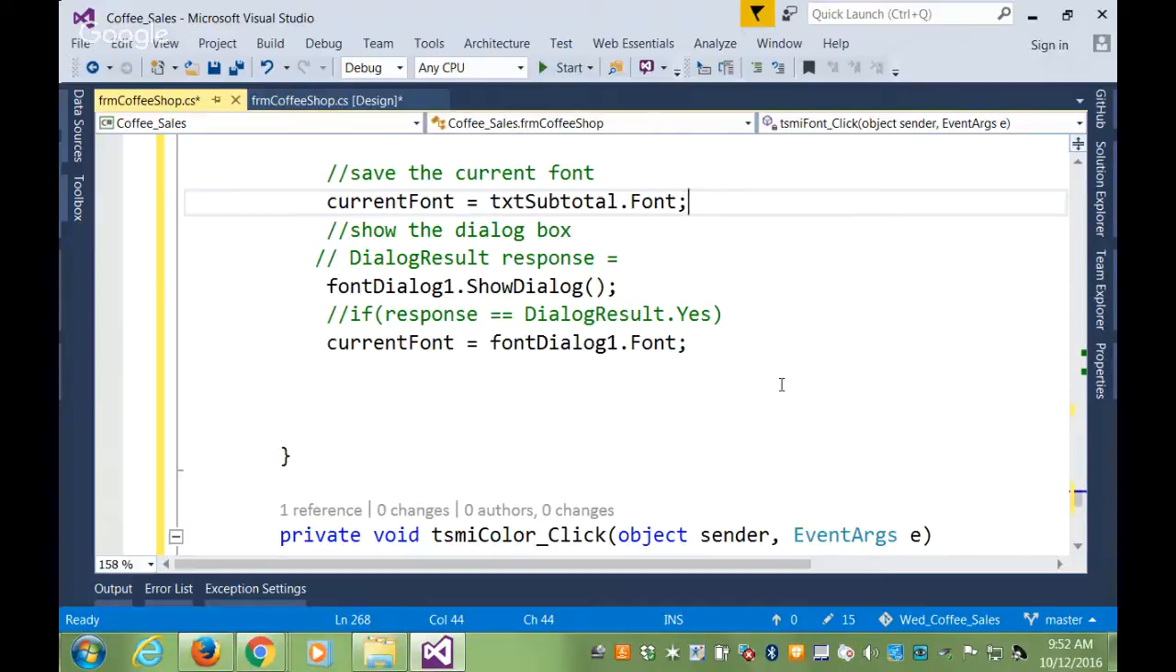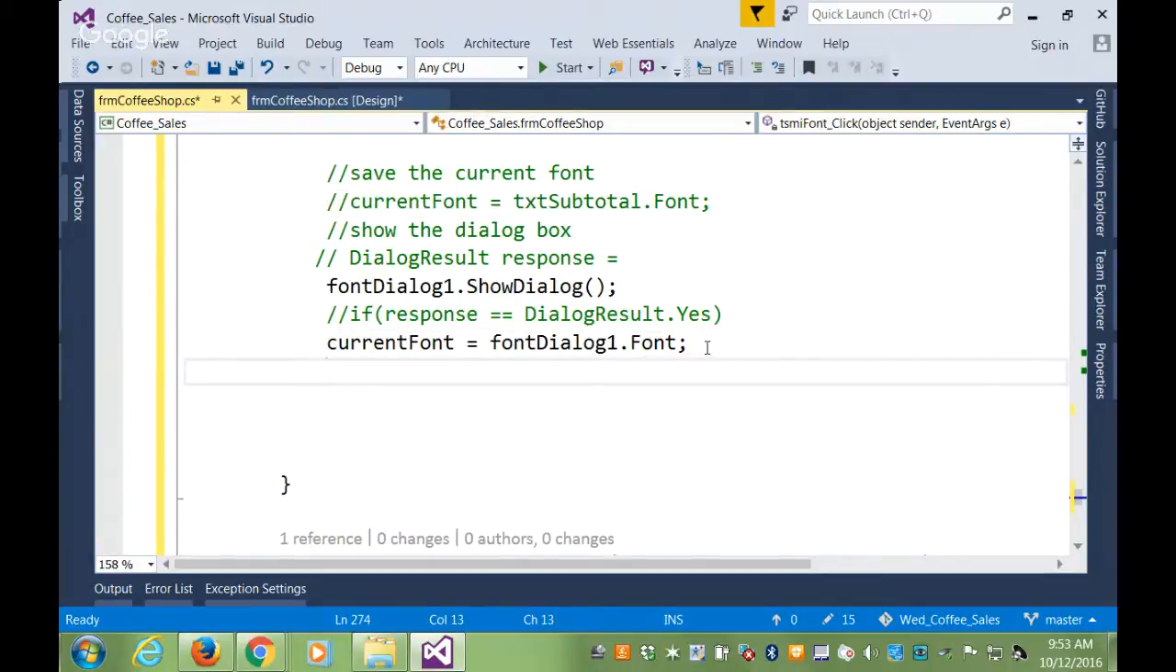Right, so whatever is current, you can save it like this. If the user does a cancel, you can reuse that. But I'm just showing you. Okay, here. So I'll comment this out also. So I'm just going normal. The dialog box comes up. Whatever the user chooses, you save it in current font.